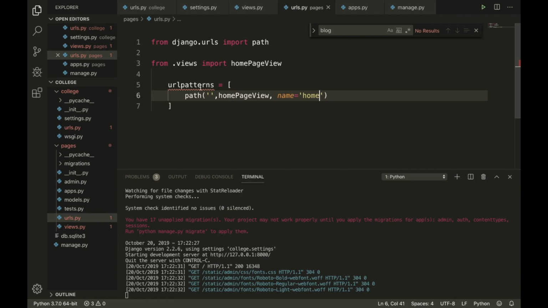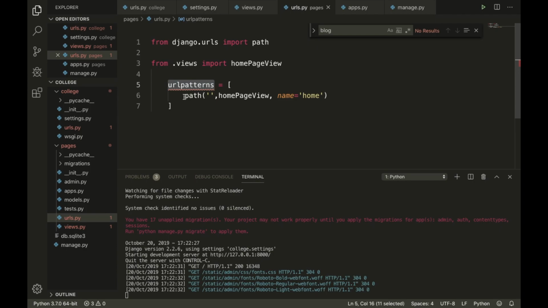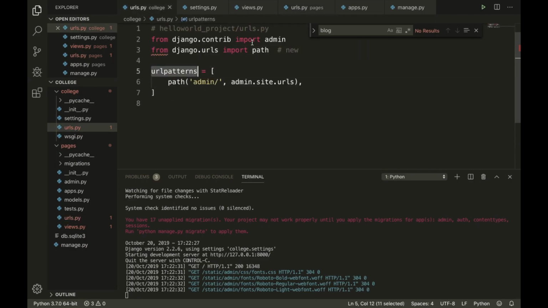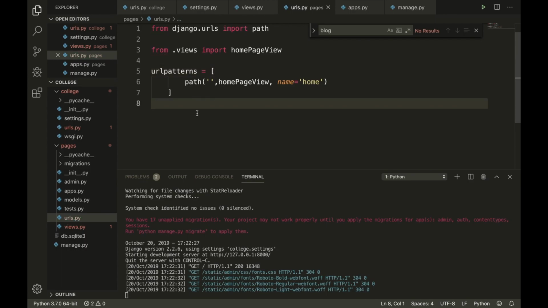We have written urlpatterns here. Is there any mistake? Let me check urlpatterns. Yes, this is correct. If there is any doubt, let me check the URL path again. We have added urlpatterns, maybe there is some mistake.